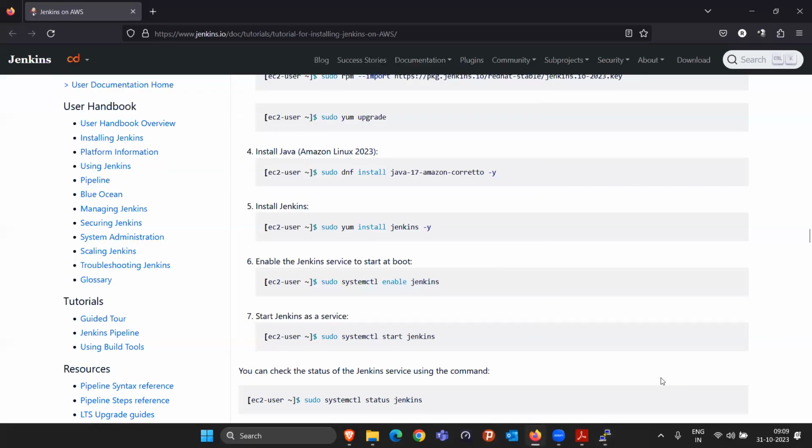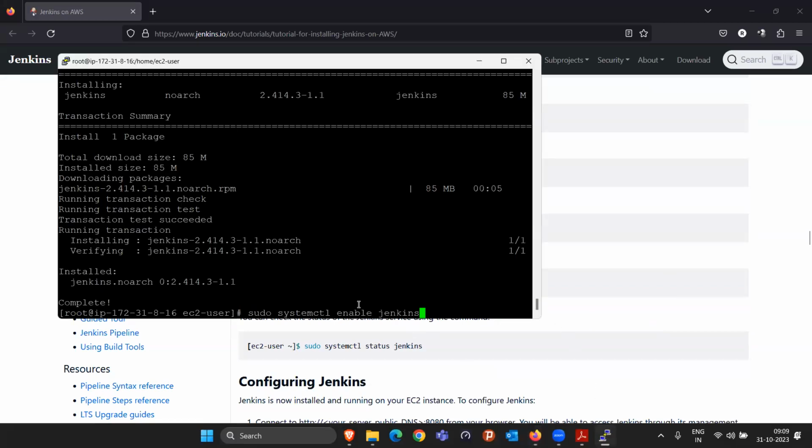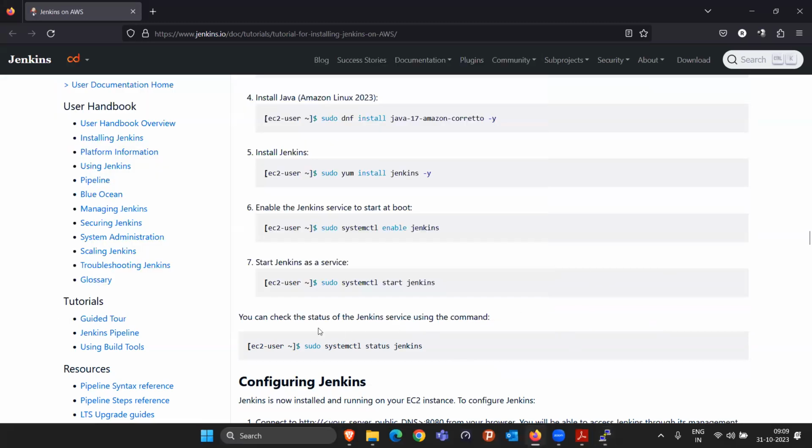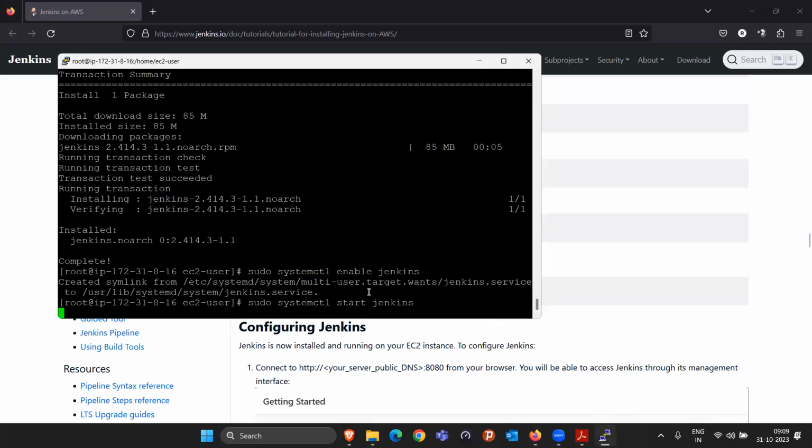After Jenkins is installed, they are saying that you have to enable Jenkins, so even if you restart the machine, Jenkins will be in the start state itself. And after enabling, to start Jenkins, you have to use the command systemctl start jenkins. These are all things we are already doing.